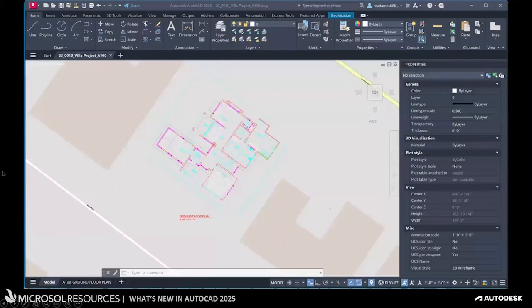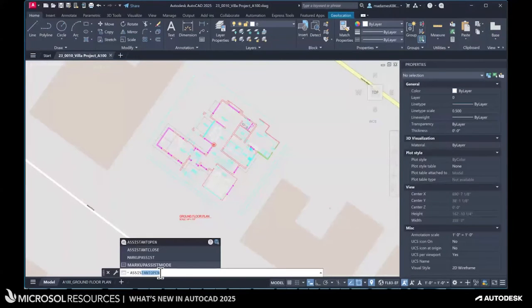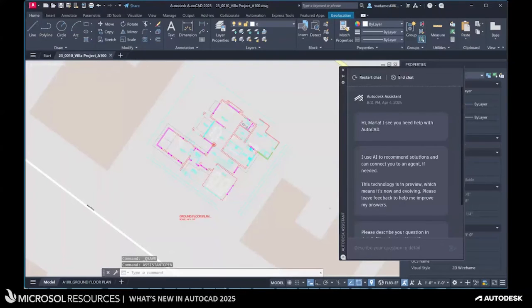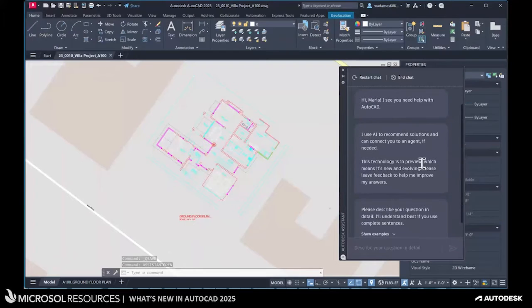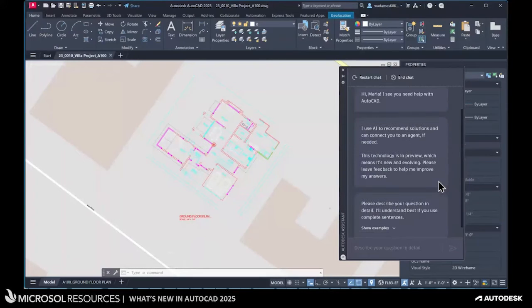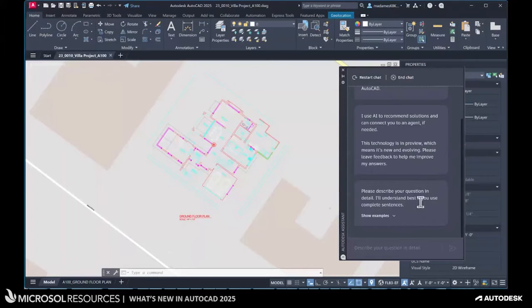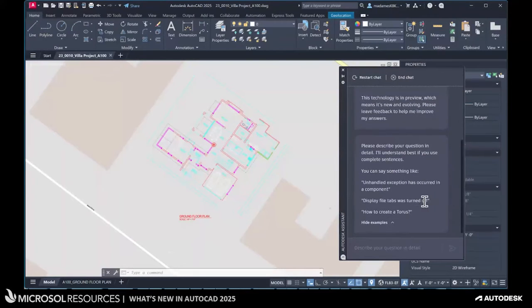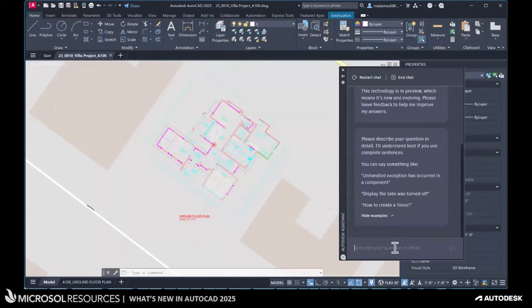So as you can see here, if I want to launch the Autodesk Assistant, all I have to do is type the command, ASSISTANTOPEN, and it'll open my Assistant window. It immediately says, "Hi, Maria. I see you need help with AutoCAD," and it explains that it is an AI-generated solution. So I can either describe my question or show examples of the questions that I can ask, right? So I'm going to type here, how do I insert a block?